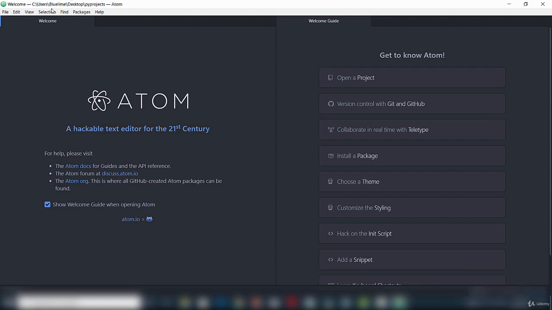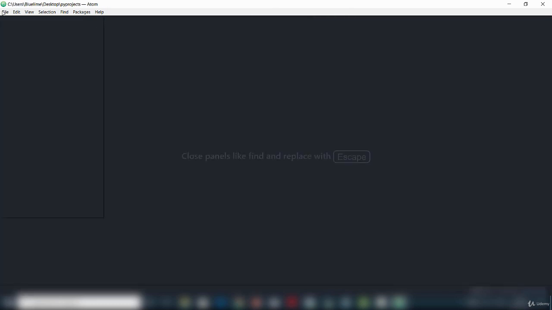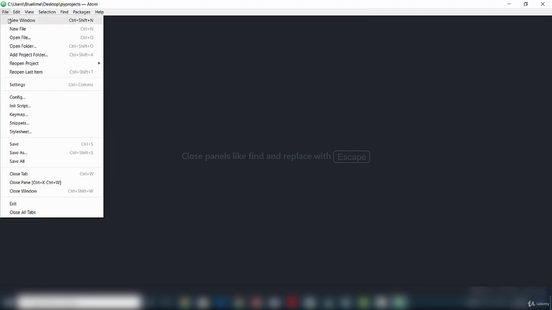I have my text editor open, which is called Atom. So I'm going to create a new Python file. I'm just going to close these panes. So I'll go File, and I'll click on the new file option, and then it gives you this untitled because I've not given it a name. So I'm going to save it into my project directory.